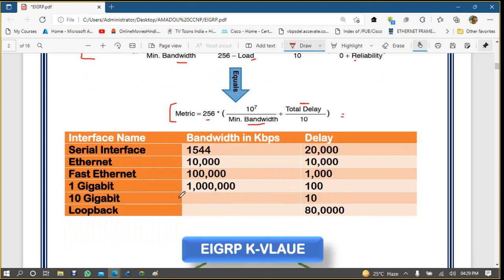Remember that this is the chart. I will update this one. When we talk about EIGRP metric calculation, it calculates on the basis of the link. A link can be serial, Ethernet, or fast Ethernet. It uses only bandwidth and delay. So what is the bandwidth of serial? It is 1544 in kbps. Delay is 20,000. Ethernet bandwidth is 10,000.